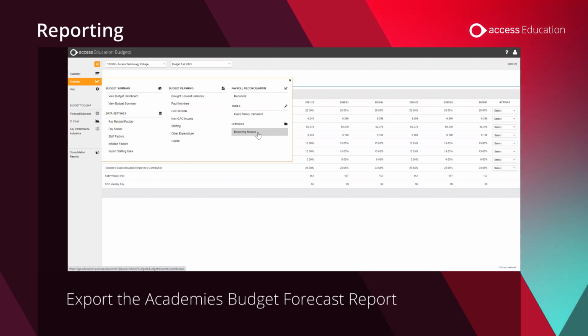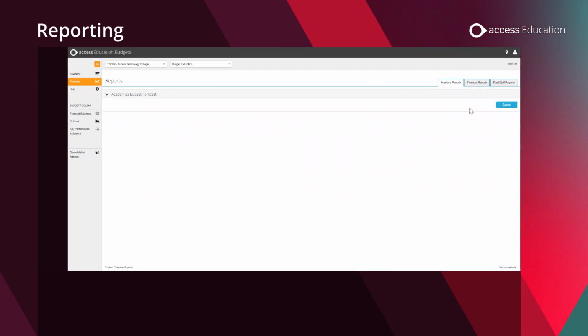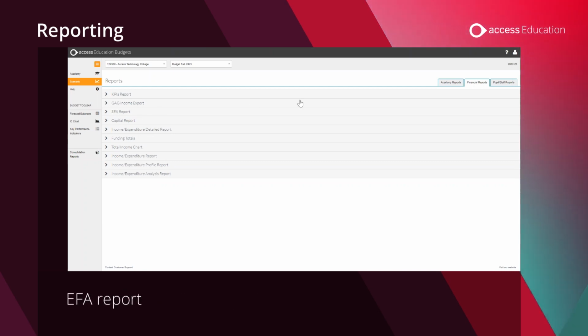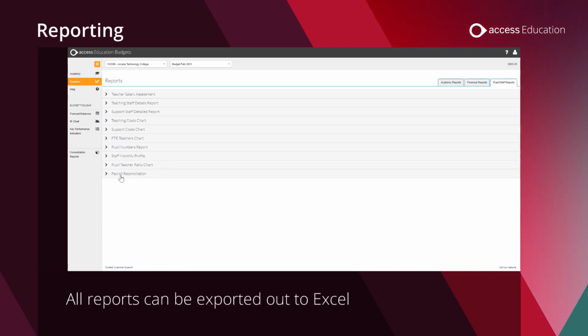So what does our reporting look like? Firstly, our Academy's budget forecast report, which we're able to export out to Excel. As well as a number of reports in here, including an income and expenditure detailed report, an income expenditure profile report, our GAG income report, the ESFA reports, as well as our pupil and staff reports, some supply staff, staff monthly profiles, and payroll reconciliation reports across the board.